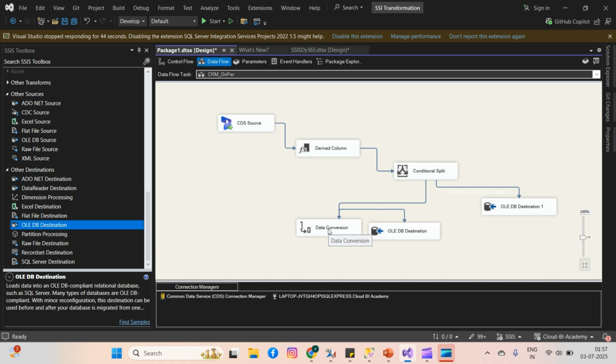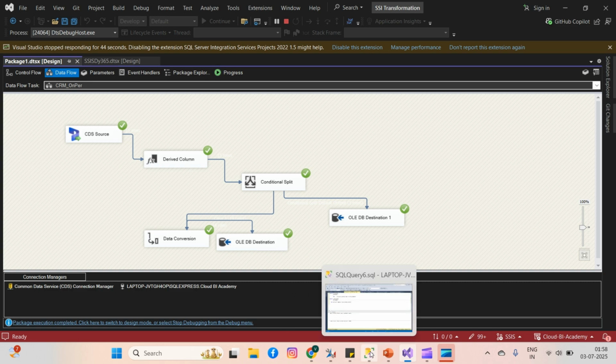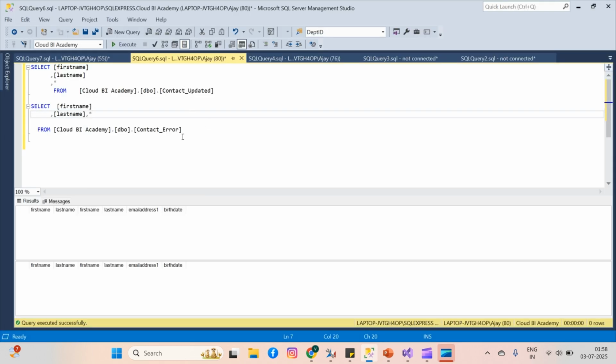So let's quickly run this package. Okay, so now our package is running successfully. Now check the data in our table.